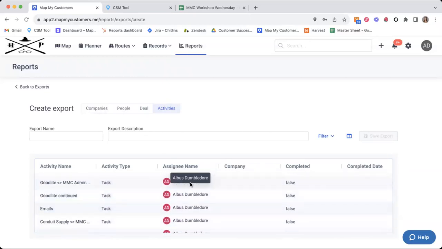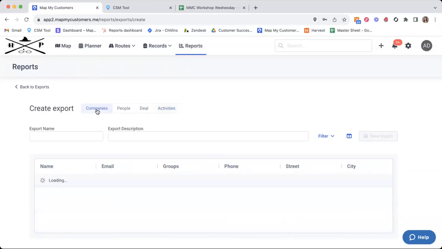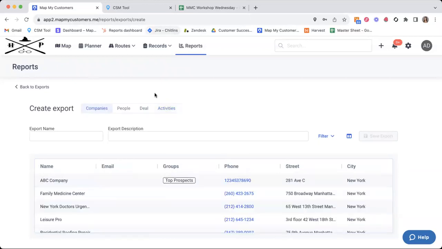I'm going to go ahead and run two examples, and we're going to start with running a company's export. And we're going to focus in on an example that is something we've seen other Map My Customers teams actually do, which is pulling a list of accounts for either marketing purposes or just for a trip that you might be planning. It's very common that someone on the marketing team says, hey, we're doing an in-person event in Raleigh or in New York this week.